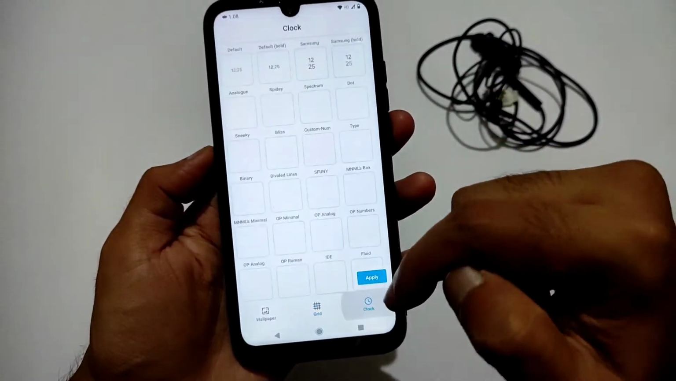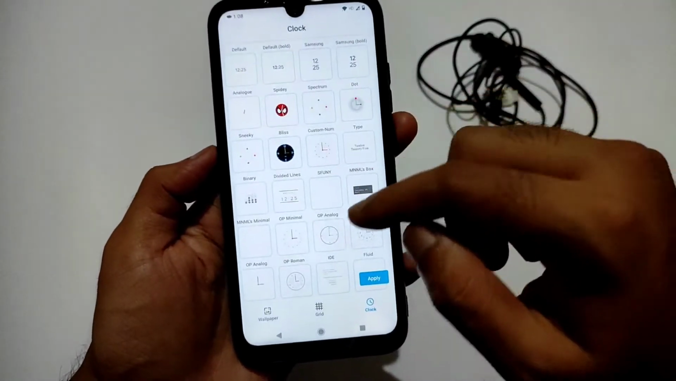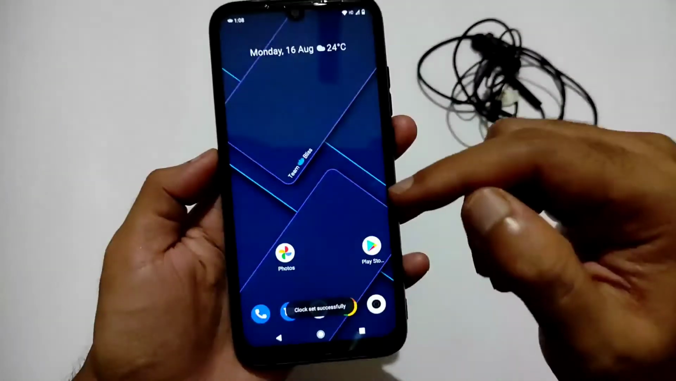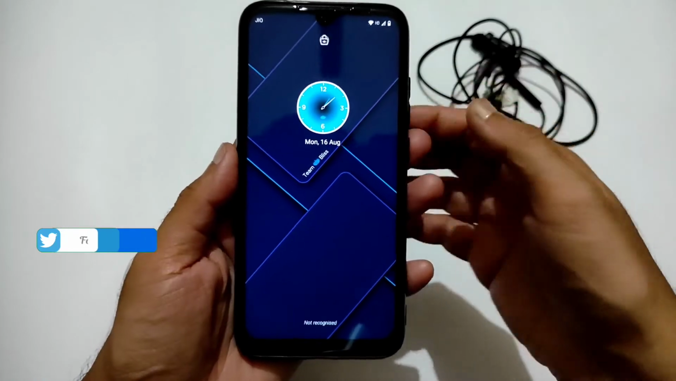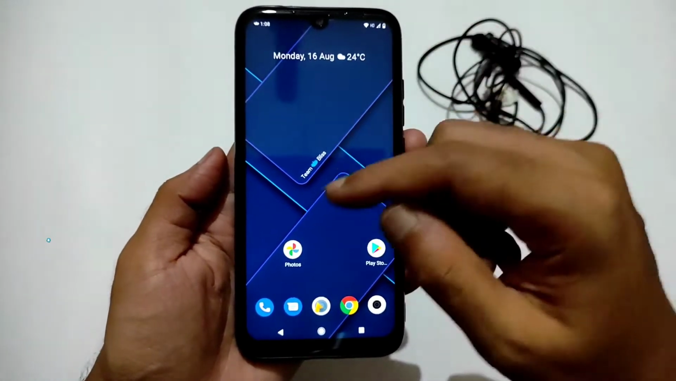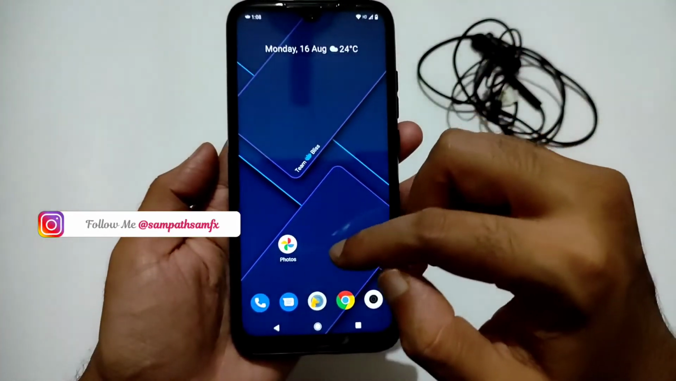And this is the grid size, and this is the clock style. There are plenty of clock styles given, as you can see here. Let me apply this example. Applied like this. You need to get the different types of clock widgets or whatever you can say, clock faces. And this is how the app drawer is. It's fine, the ROM is working fine.